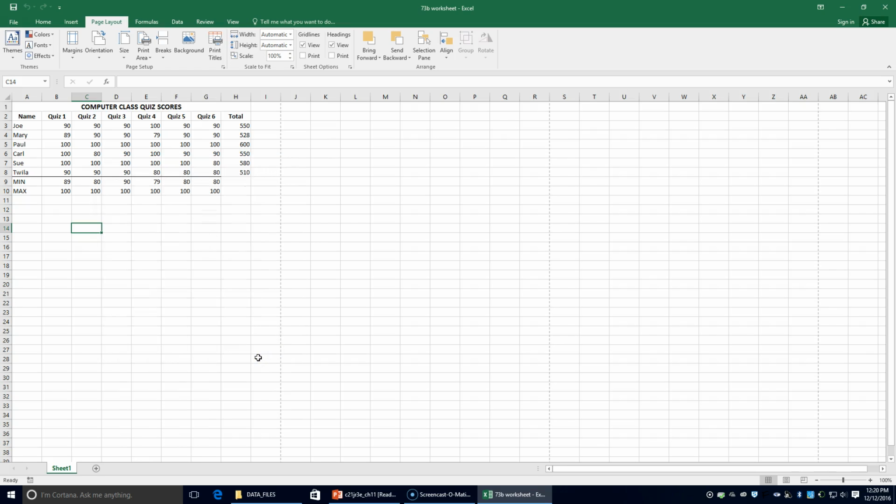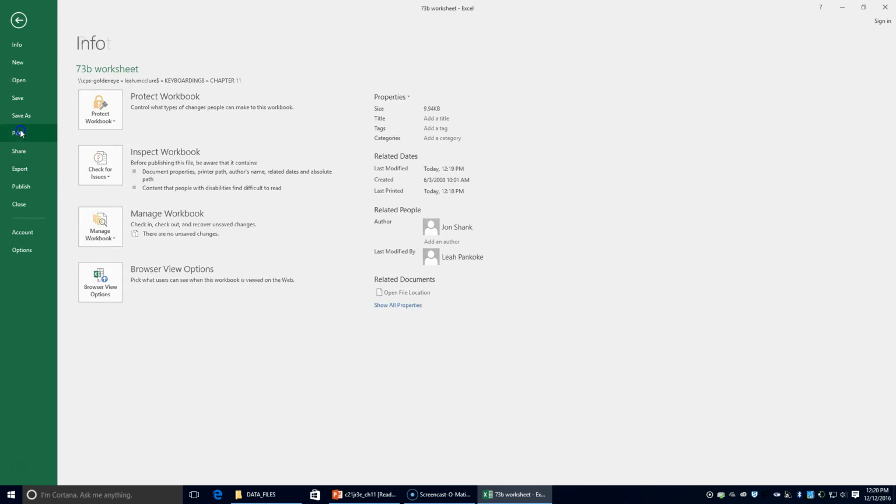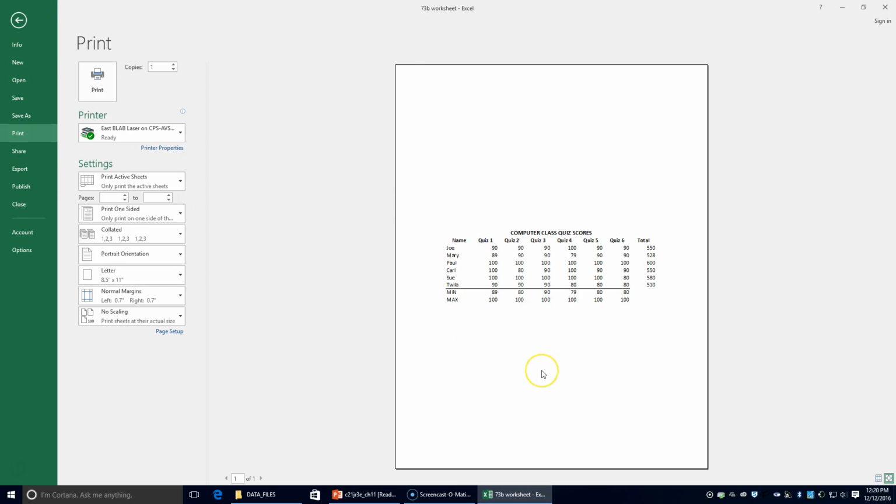It says to preview the worksheet. So to preview the worksheet, we're going to go to File, Print, so we can see what it will look like. It says note, you can click the print preview box at the bottom of the page setup dialog box to go directly to the same print preview pane that is displayed when you select print on the File tab. Save the workbook as 73C worksheet.